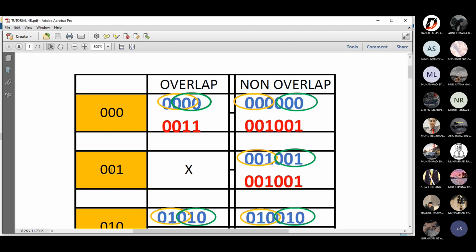Okay. 001 has no overlap, only non-overlap. Why? You need to find 001 to go high, and then for the second detection it is the same. You need to find another 001 before you go high.